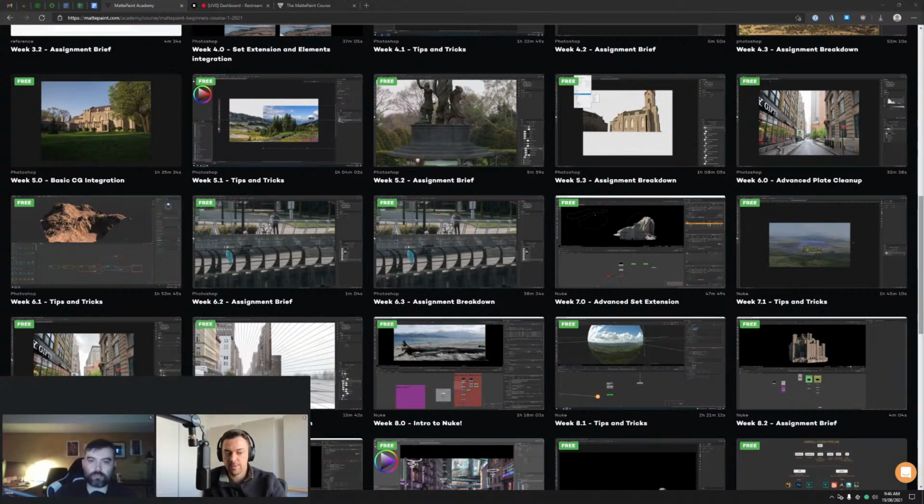As far as software goes, the only software you'll need is Photoshop, which is available, I think, for like $20 a month as a subscription, and Nuke. Really, that's it. And Nuke has a personal learning edition, which is free, or a non-commercial version, and they also allow you to sign up for a 30-day trial.